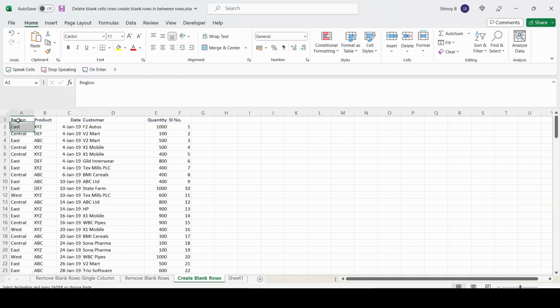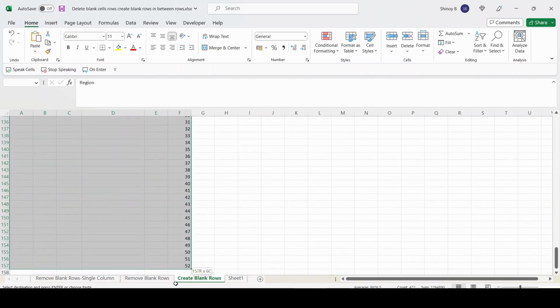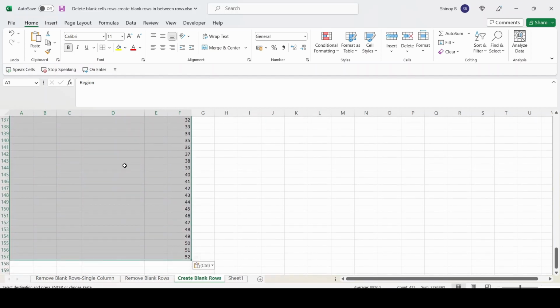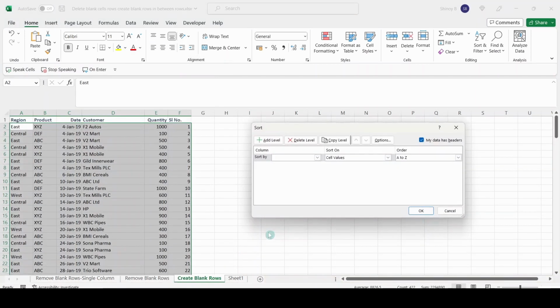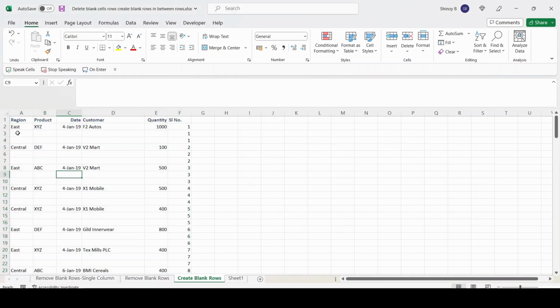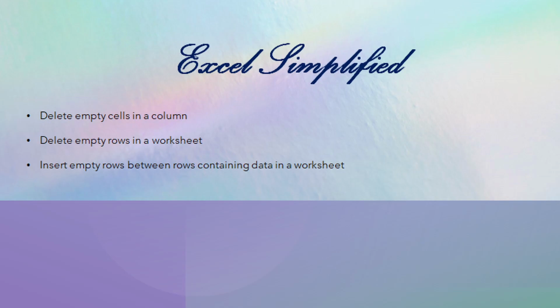So then I'll select the entire range as we did before. Click the right mouse, sort, custom sort, sort by serial number, smallest to largest. OK. Now it inserted two blank rows. So if you want to insert three blank rows, you have to copy it three times. This is the sequence number. So now I don't need this serial number column. So I'll delete it. That's it for now.